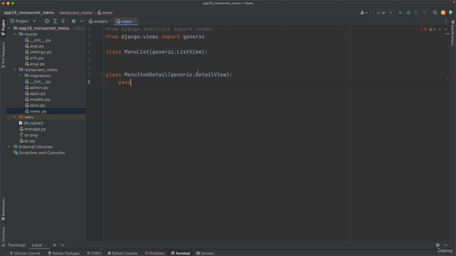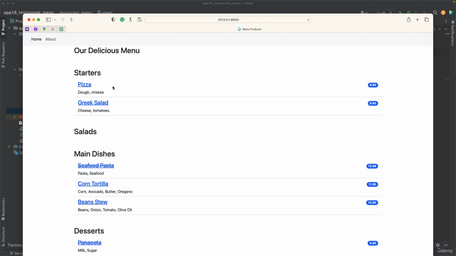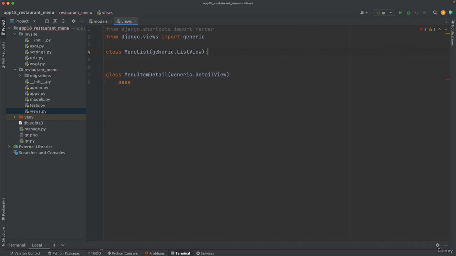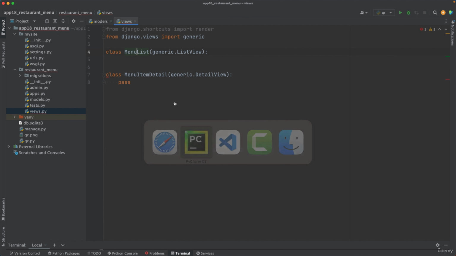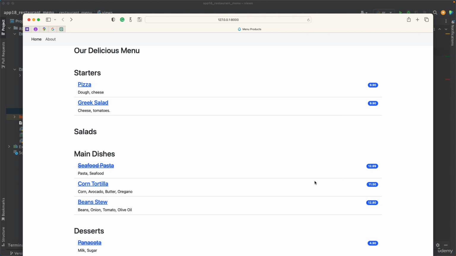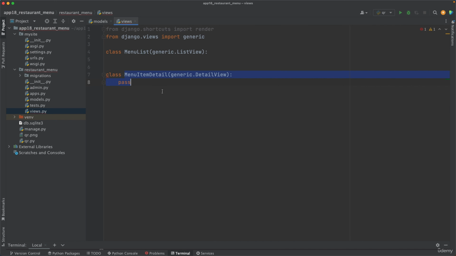Let's pass for now. We will develop this class later. Each of these classes is designed for a very particular type of page. The menu list class is good for displaying pages which have lots of data, so a list type of page. It could be this menu here, or the front page of a blog where you have different blog links. Then the user clicks on one of those blogs, and the page that opens, the blog itself, is represented by the other class, the class which inherits from detail view.